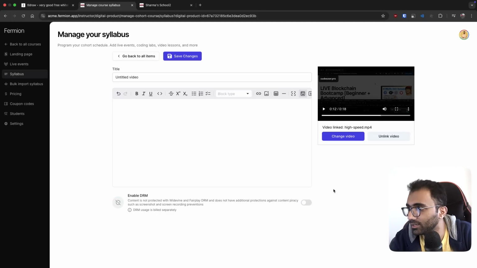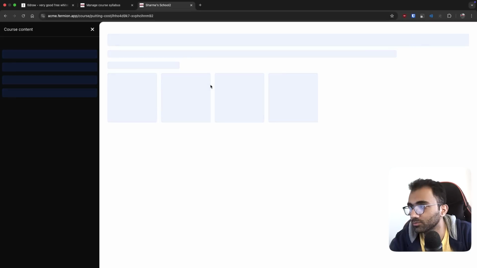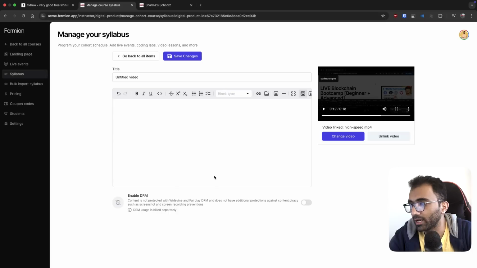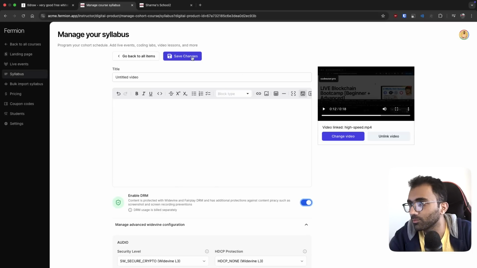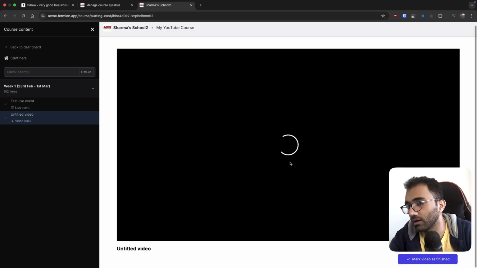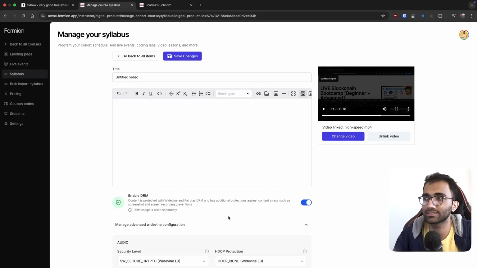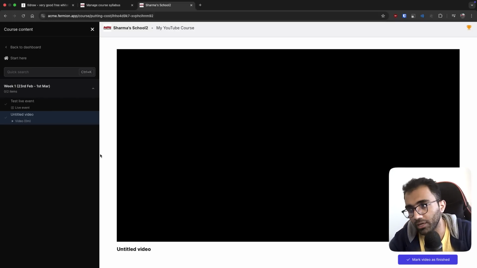If I disable DRM and save these changes, for example, and then refresh this page, you will see that now when I play the video, you are able to see the contents of the video. But when I enable DRM, this video just blacks out. And it's not a bug, it's a feature. The reason this video blacks out once DRM is enabled is because it's being played with secure servers. So in this case, nobody is able to download, screen record, or do any of this.